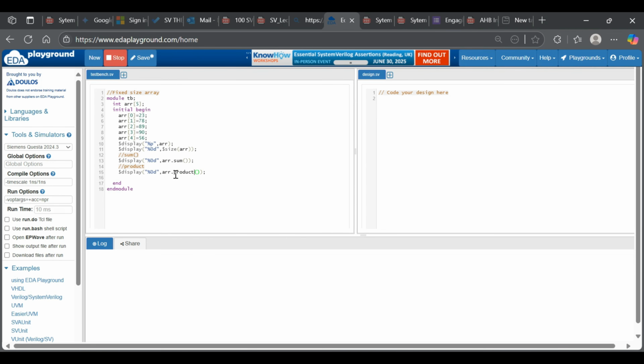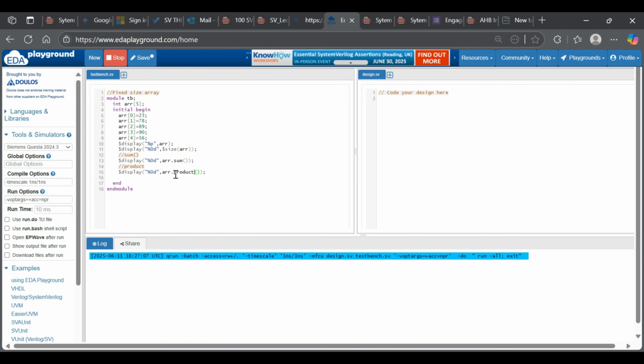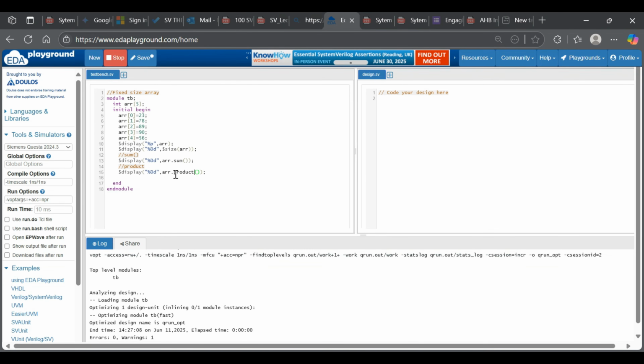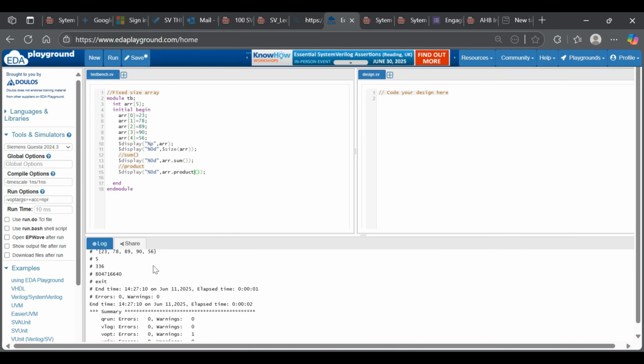So we are doing the product. I don't know the exact answer, but yeah, you will get some product answer. So here you can see the product of all these elements. Here it is the answer of it. Okay, so this is the product of all the array elements.